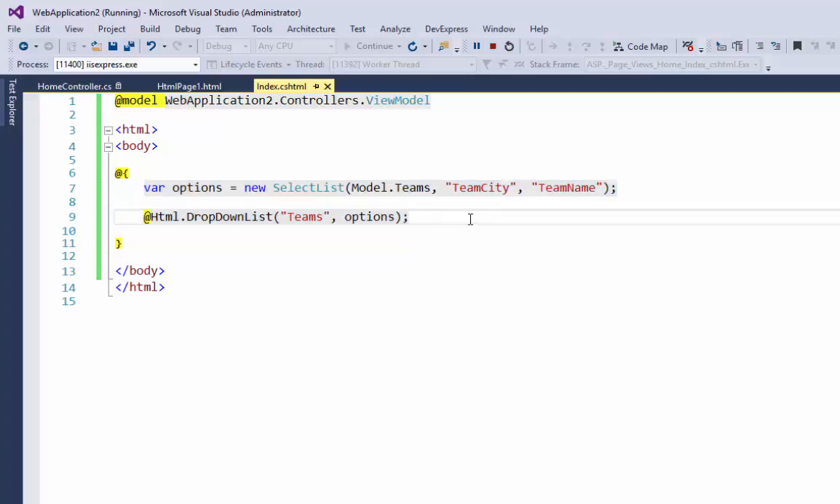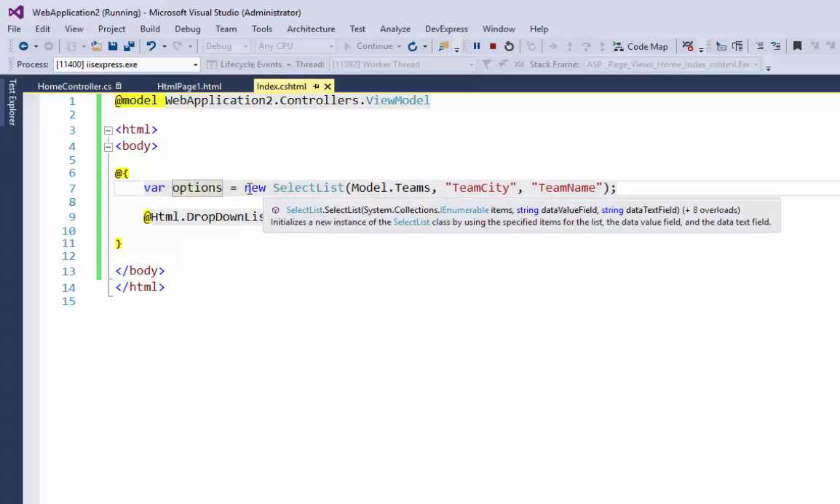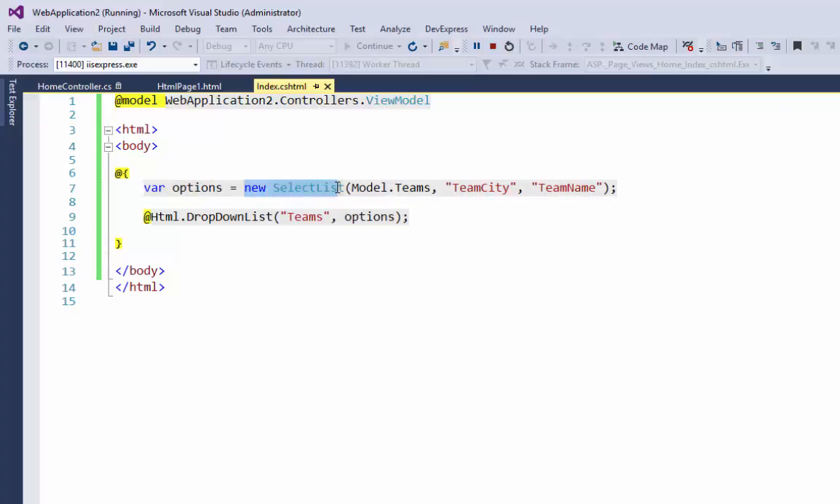And the first line is saying, and this is C#, I'm going to declare a variable called options. And I'm going to set it to a brand new select list. This is a type provided by Microsoft.